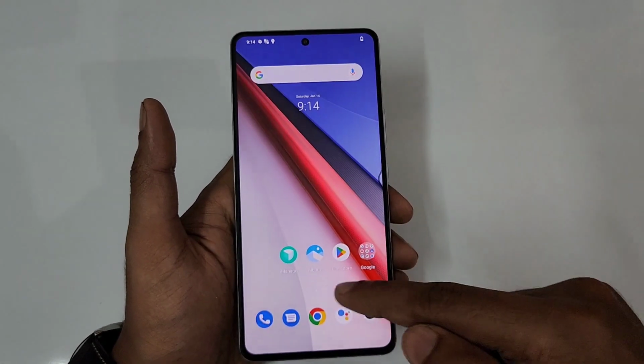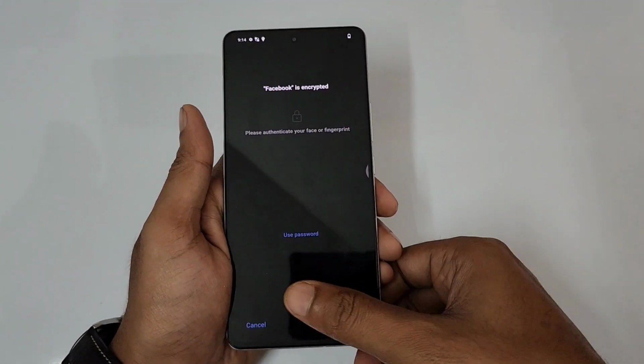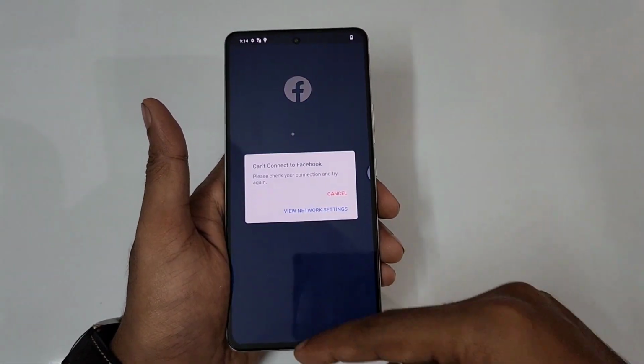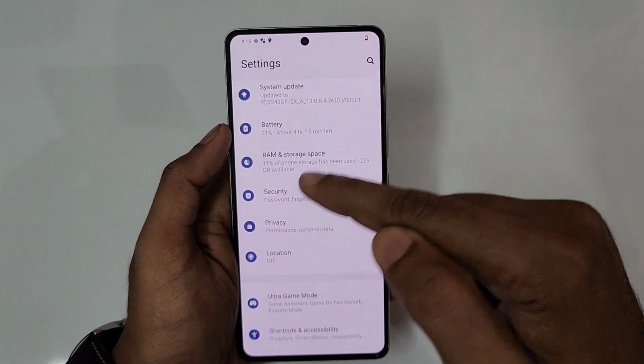So you can see, and now whenever I open, so Facebook was the locked application, so just tap the Facebook. So it would be asking my fingerprint or it would be asked for my face. Okay, so that's it. Along with that, I would share an interesting feature also.